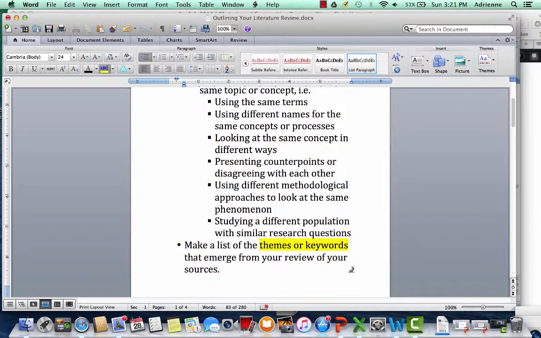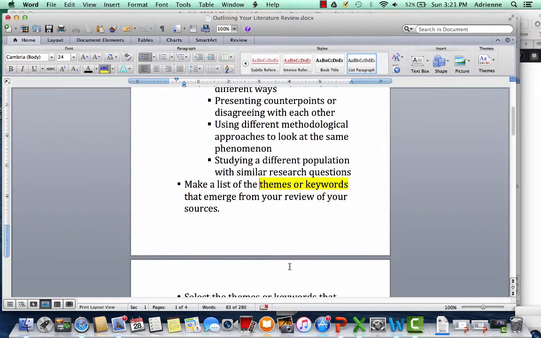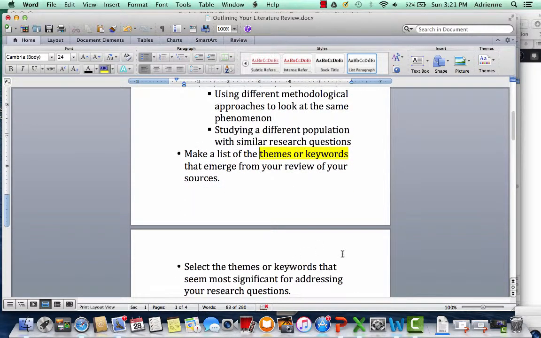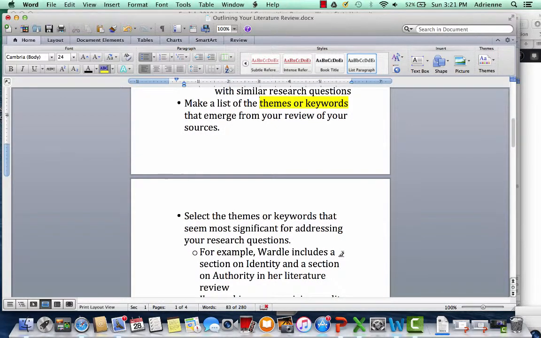The next thing you should do then is just make a separate list of these themes or keywords that emerge from your review of the sources. Which themes, ideas, concepts, or terms stand out as the most significant shared points of discussion? And this should also tie to, of course, your research questions. So make sure your source is already tied to those research questions, but make sure that you're paying attention to the themes or keywords that seem most significant for addressing that.